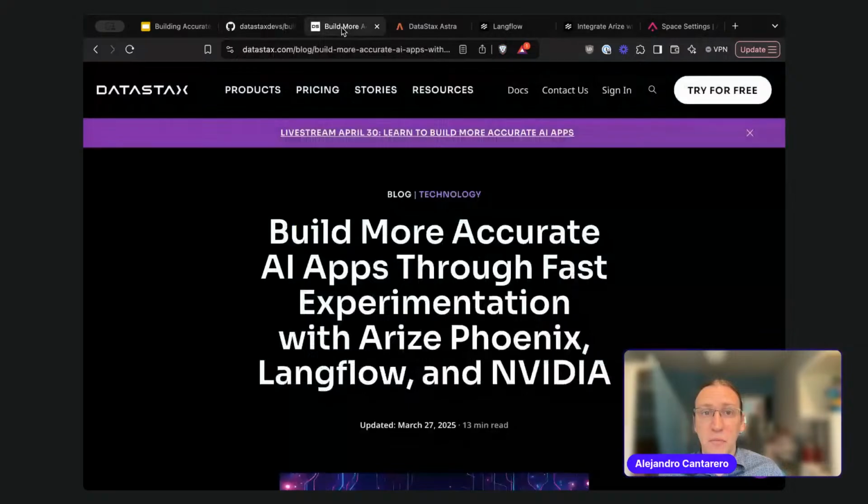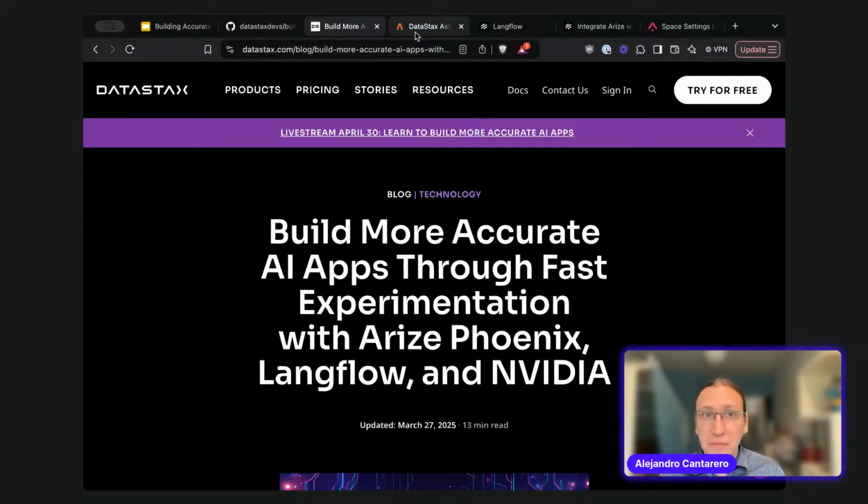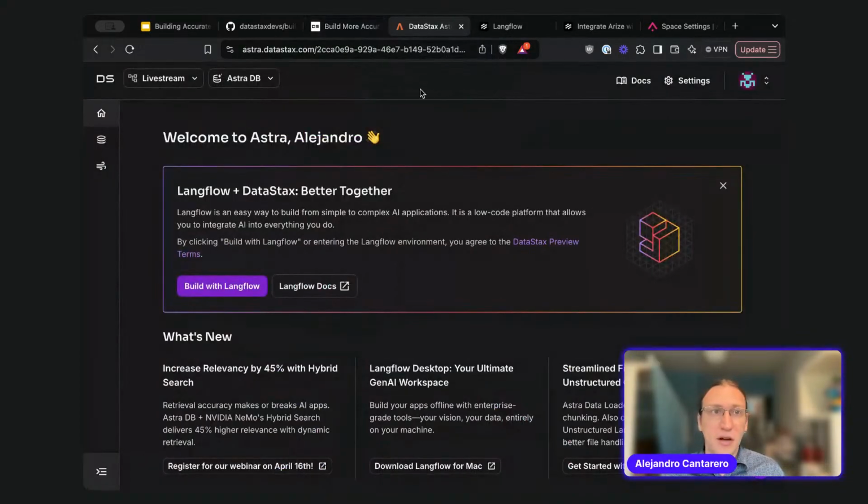Additionally, we have a blog that was published a few weeks ago that runs through a very similar set of exercises, and includes code samples and everything you need to do this on your own. So these are resources that are available to you. Now I'm just going to jump in and get started with building all of this out.